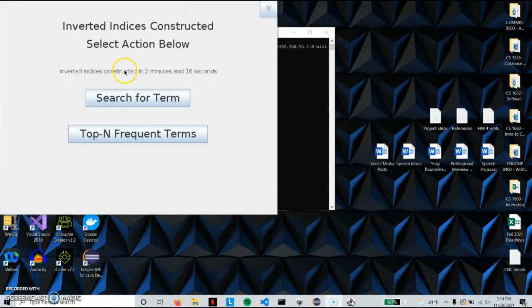It'll tell you how long it took to construct the inverted indices, and this includes the time for the client to communicate with the cluster and get the results of the job. And then from this menu, you can either search for a term in the data files you input, or you can look up the top n frequent terms.